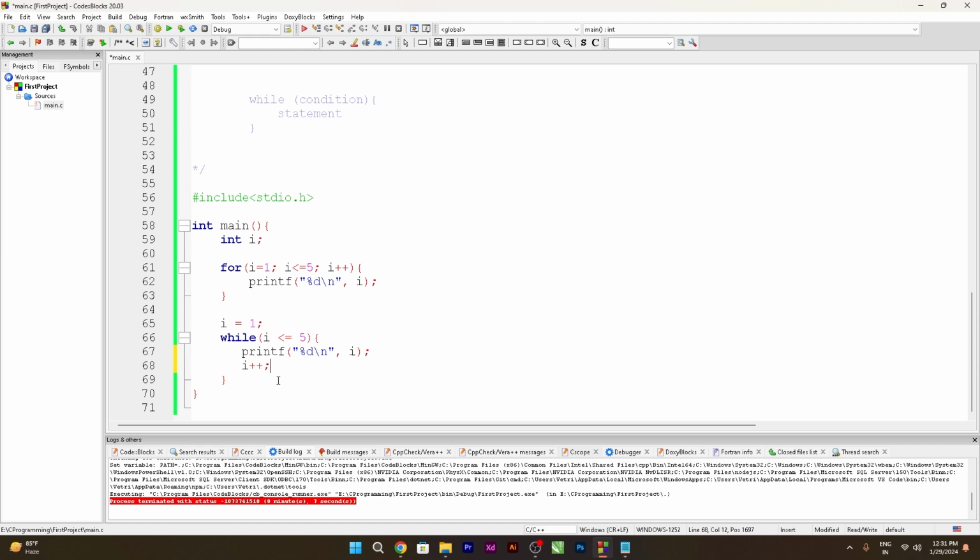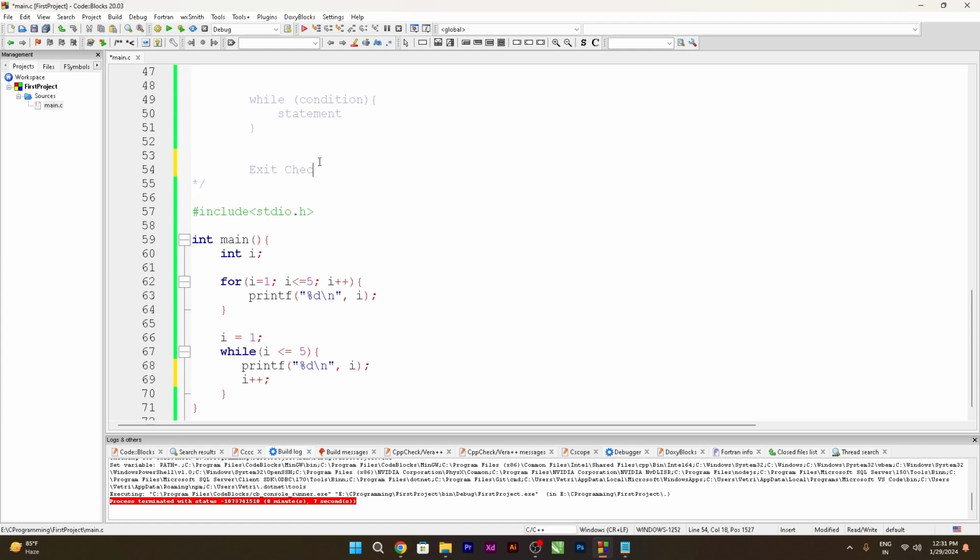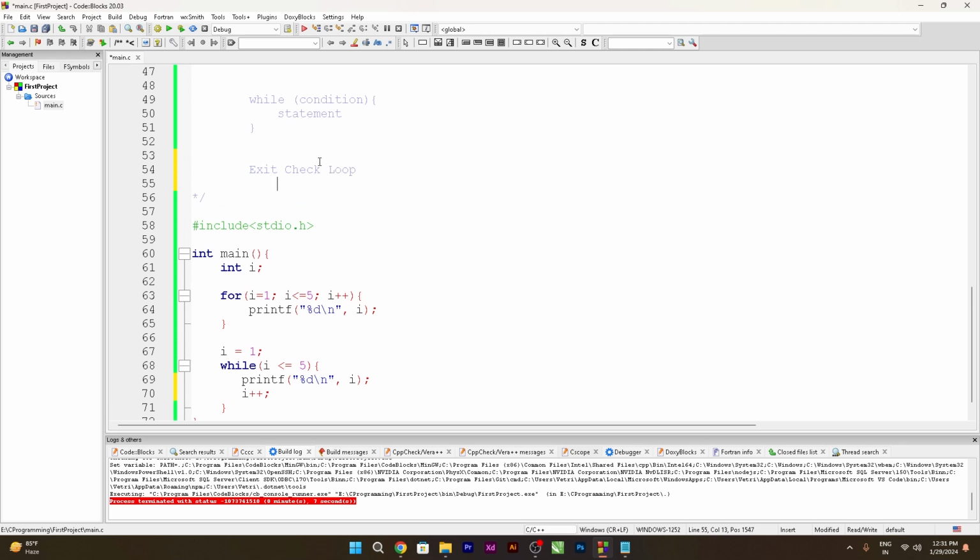On the other hand, let's discuss the exit check loop. The exit check loop executes the statements first. So the statements will be executed at least once, even if the condition fails, because that's how the exit check loop works. The condition will always be checked at the end, right? So the exit check loop will execute the statement at least once, even if your given condition fails, right?